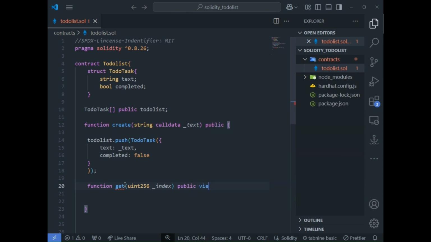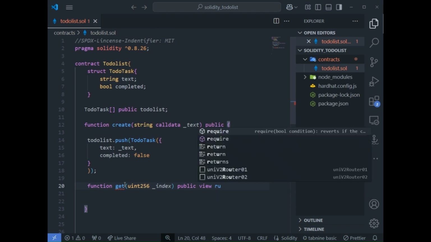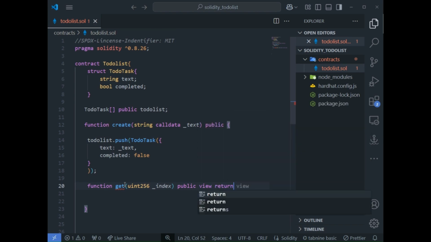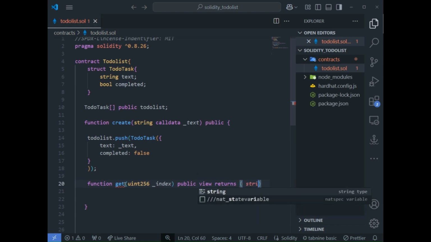Then view, meaning in this function we're not altering anything. We are just reading from the function, getting the information from the function. We're not making any changes to it. And the function will be returning a string. That's what we are saying now.